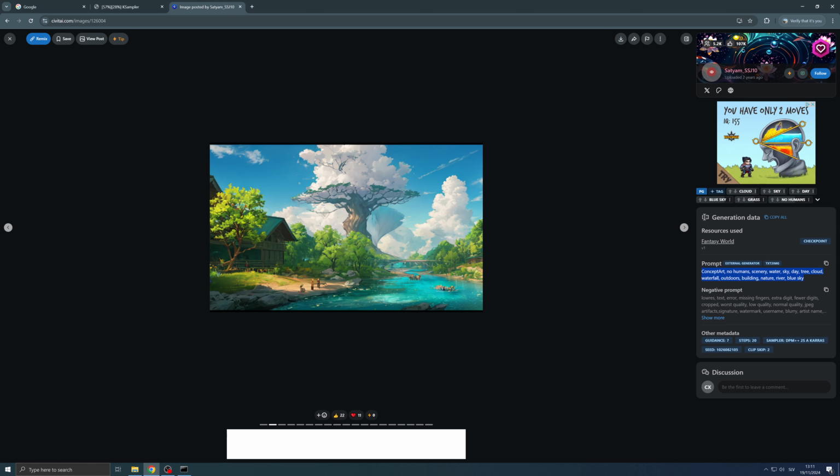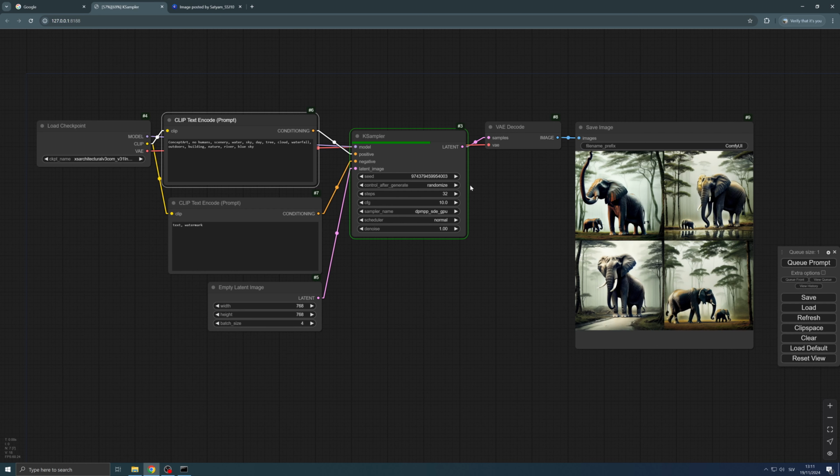And sometimes you even get more information, like guidance. Here you have guidance, you have steps, you have the sampler which was used, which seed even, and clip seed. Yeah, we didn't talk about seed. Seed is this number.